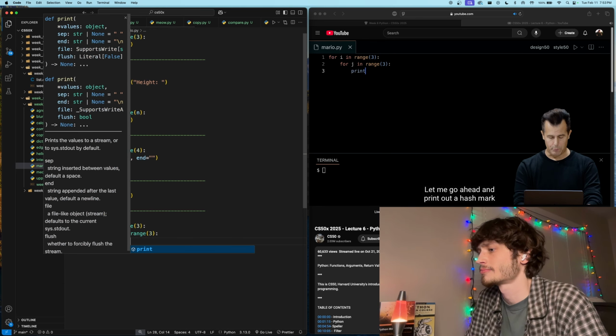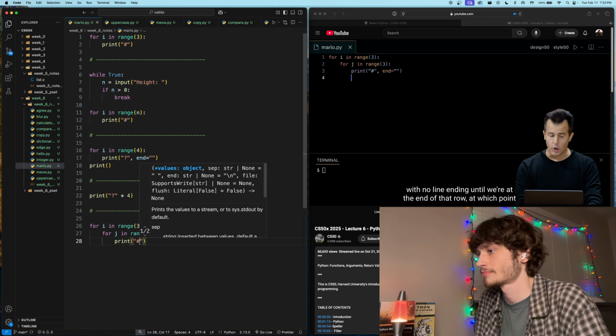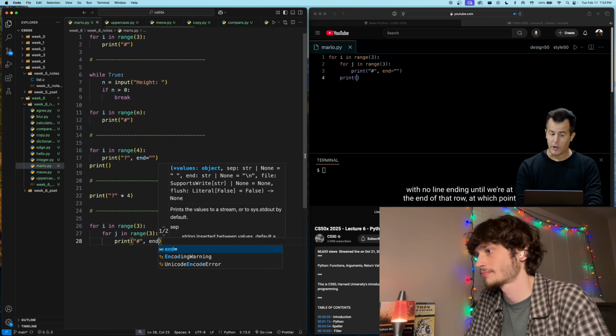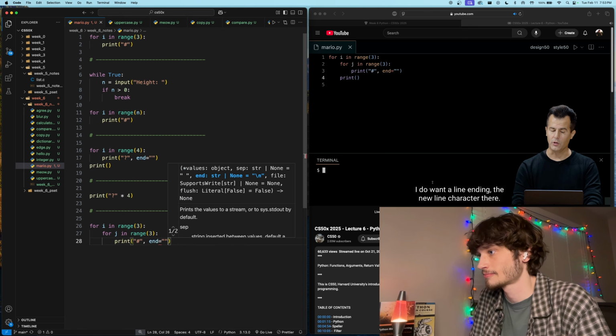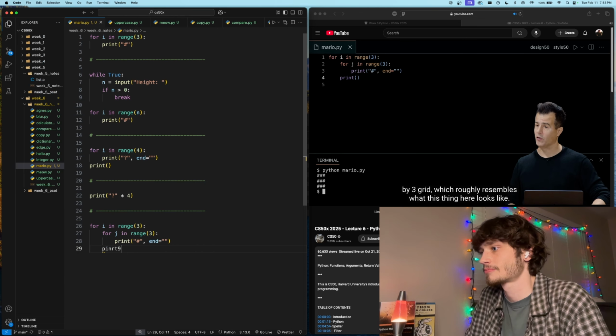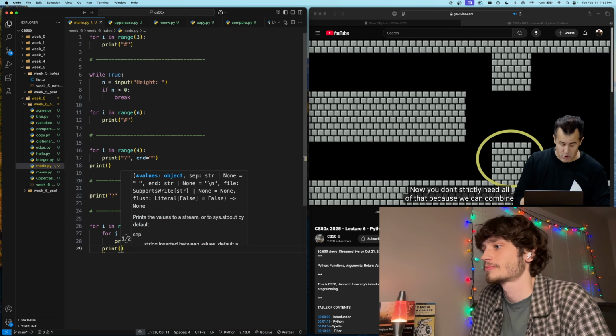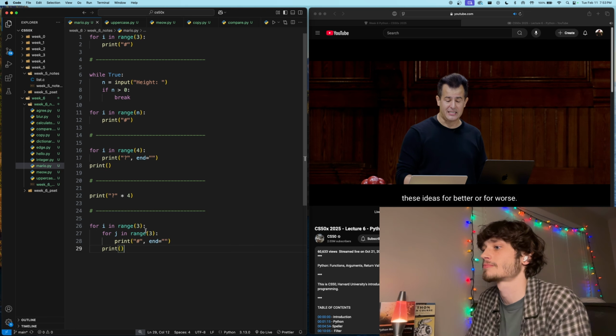Let me go ahead and print out a hash mark with no line ending until we're at the end of that row, at which point I do want a line ending, the new line character there. So if I run python of mario.py, I get a 3x3 grid, which roughly resembles what this thing here looks like. Now, you don't strictly need all of that because we can combine these ideas for better or for worse.